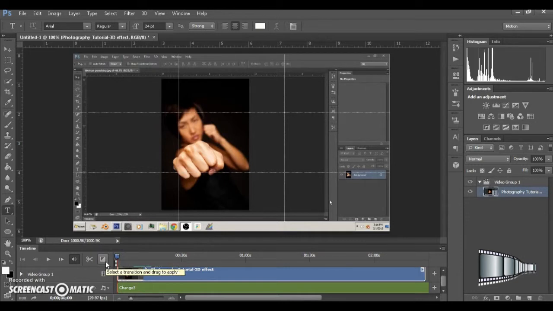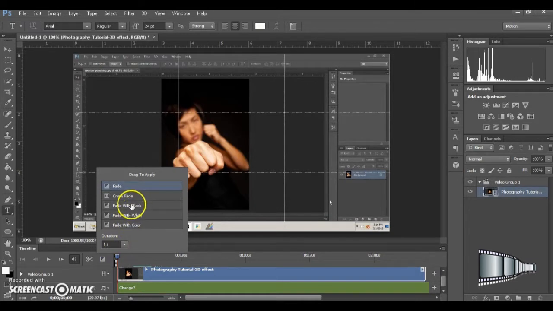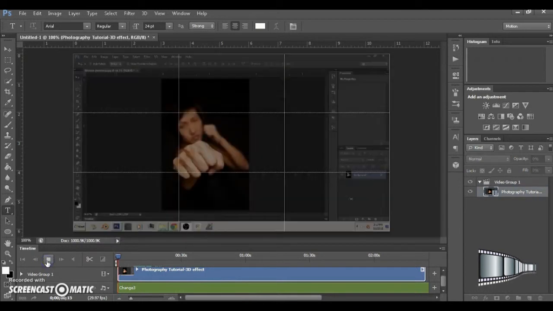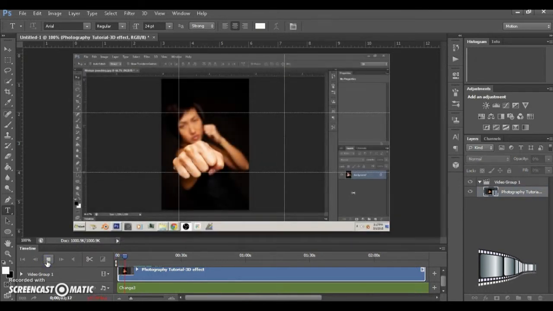Yes, transitions can be added. Video editing wouldn't be video editing without transitions. So I'm gonna select fade with black, and we're gonna drag it to the position that we need it to be, and we're gonna preview the video. I'm gonna pause that.